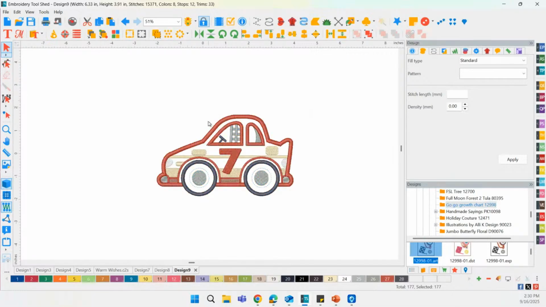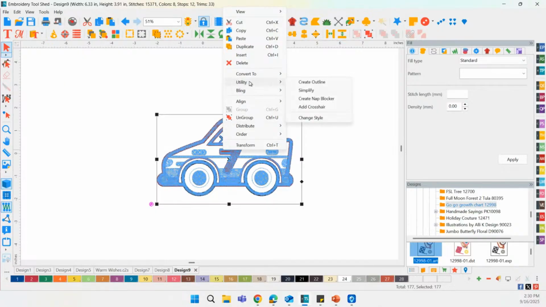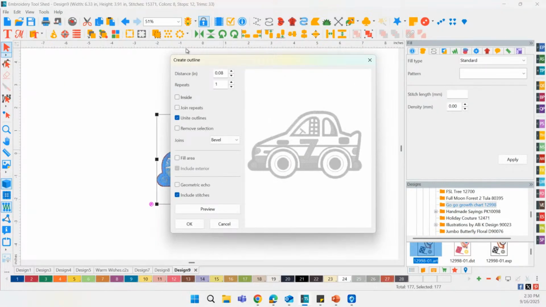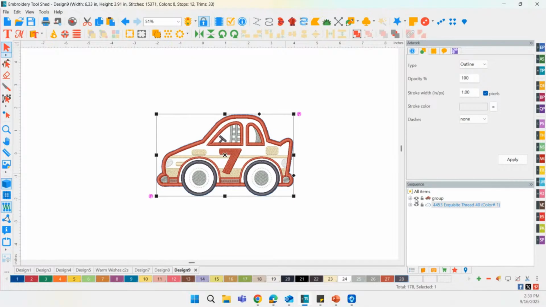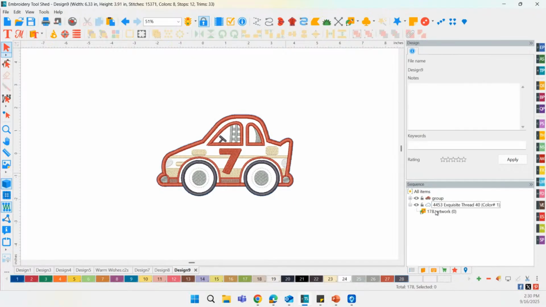Okay, so let's say that you bring in a design. It does not have an artwork outline around it, so that's where you want to create one. For embossing, you want to create an outline. So under utility and create outline, depending on which software program you have, the create outline may be on your toolbar, but it's also under my right click menu. I'm just going to lower this down to a 0.1 so that my outline is literally right at the edge of my stitching, and then click OK. When you do that, it creates an artwork outline. And over here, I can see that I've got my shape and the artwork.